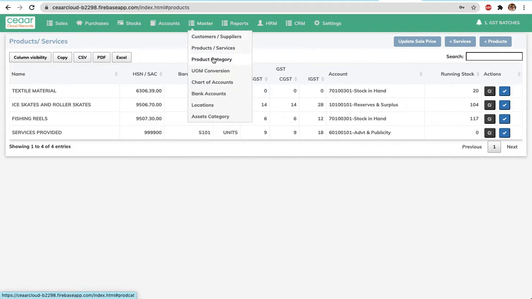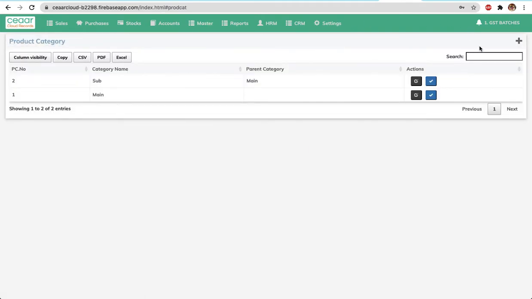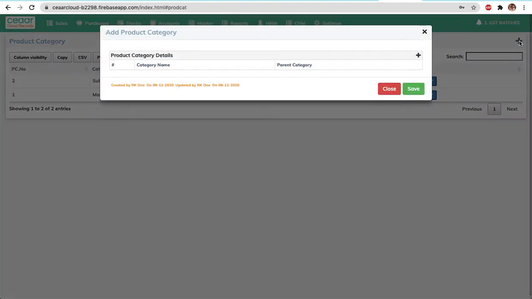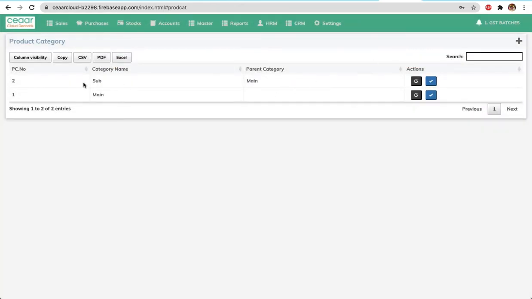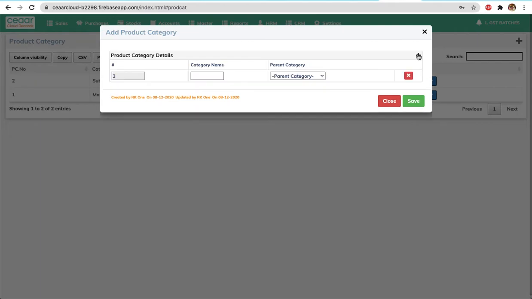Now let us go to product category. There may be many categories for this, but we have to have at least one category, and one parent and child category. So this is the minimum required for the application to function. But if we want any new set of categories or further categories, we can always create them the way we want.